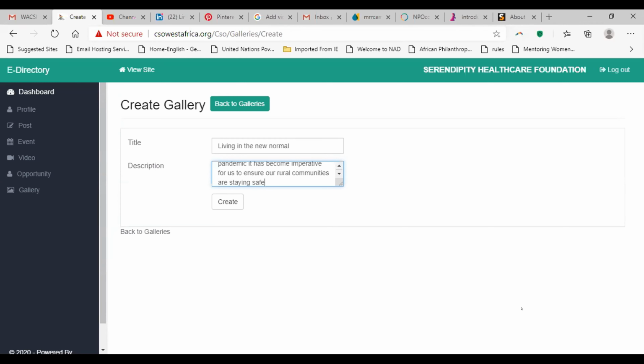So you click on the gallery, which I've done already, and you create. There was a create button there. So I've already done that. So the title of my gallery is Living in the New Normal. I have a brief description that I've already started typing. Rural communities in northern Nigeria are the most vulnerable in terms of policies, in terms of fundamental human rights to access to safe, clean drinking water and sanitation. Now, with the COVID-19 pandemic, it has become imperative for us to ensure our rural communities are staying safe.